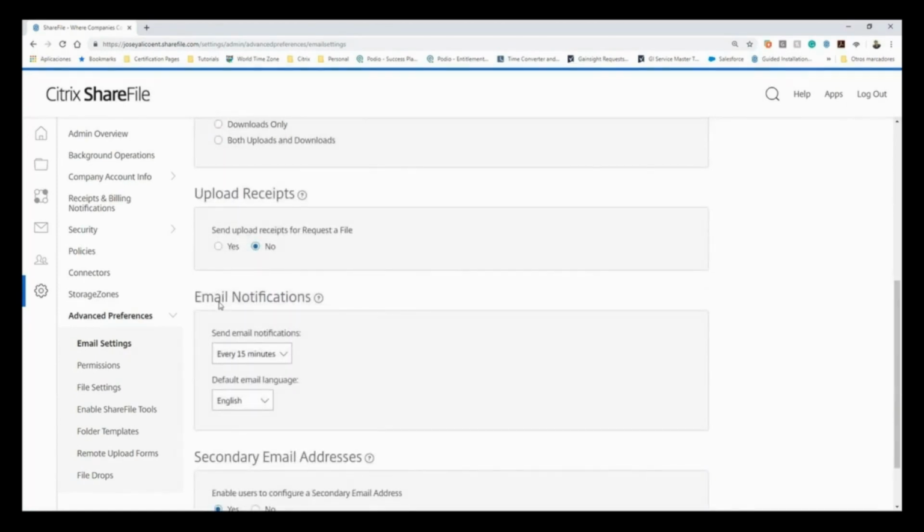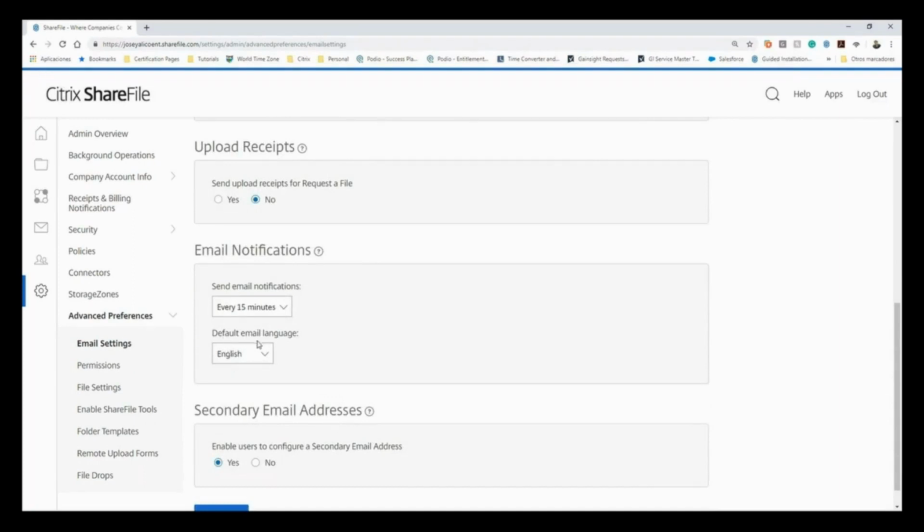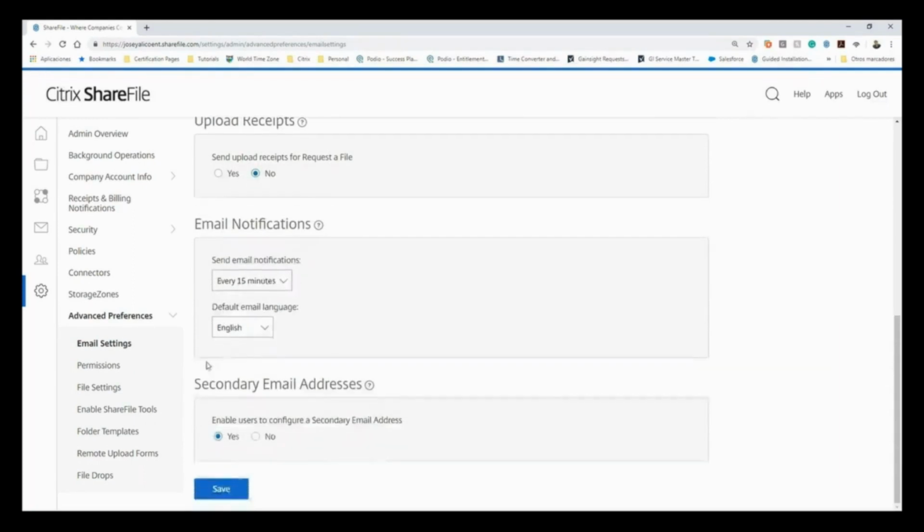Here you can configure how often you will be receiving email notifications on ShareFile as an employee. So you can put a little bit less minutes here as a notification, or you can also configure the default language. You will also be able to add a secondary email address here to use on ShareFile.